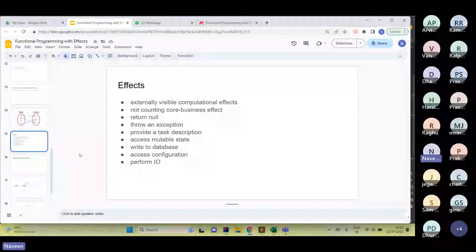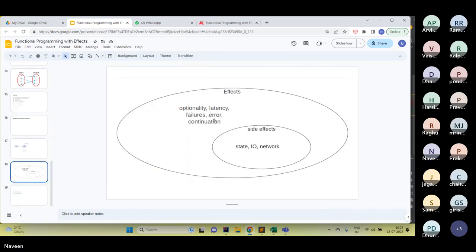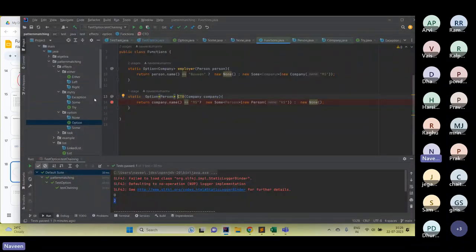So optionality is not the only possible computational effect that we may have to honor. Methods can throw exceptions. Methods can access mutable state. Methods can perform some computation asynchronously. They can access configuration. They can access I/O and so on. There are many such effects that are possible. You can think of effects as a superset of side effects. In this talk, I will focus on some of the effects and I will not be speaking about how you handle side effects. I will speak about a couple of other effects here.